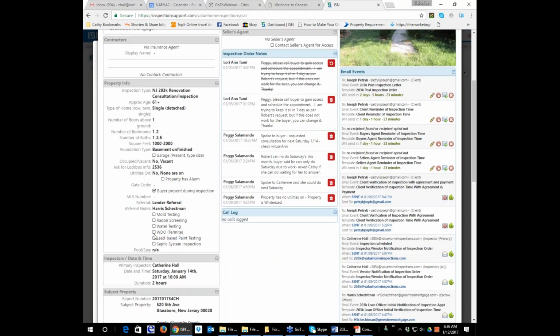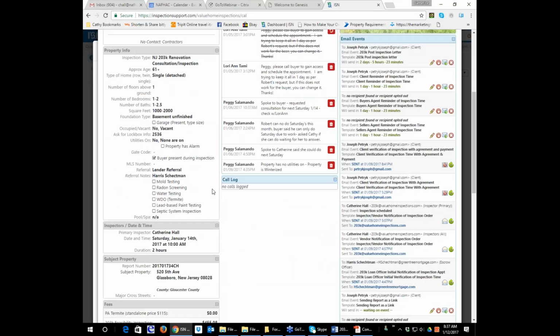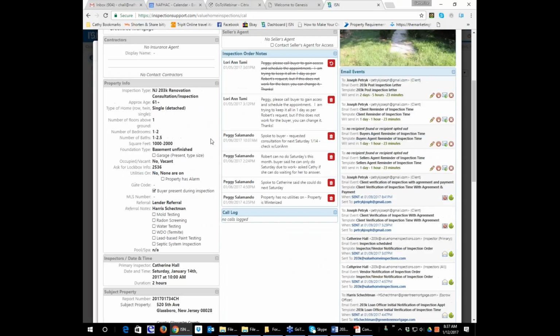I don't see any information about mold, radon, or termite inspection, so I'm going to need them to find out if they discuss that with the client. And here we see, let's see what we have. It's vacant. It's on lockbox. We have all that information. No utilities are on. Property has no utilities.